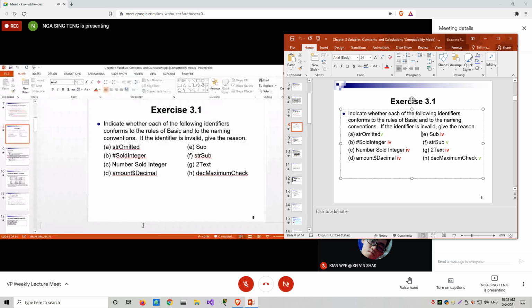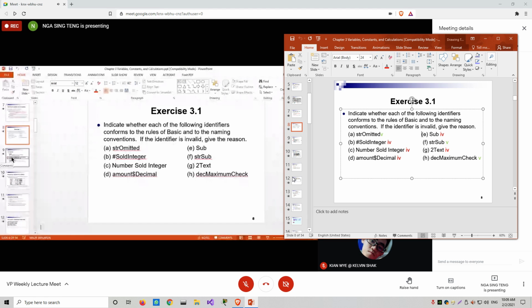How about F? Valid. Good. How about G? Invalid. Okay, good. It cannot start with a digit. How about H, the last one? Decimal maximum type. Valid. Okay, very good. So no problem for you to follow the rules and all those naming conventions at this moment.